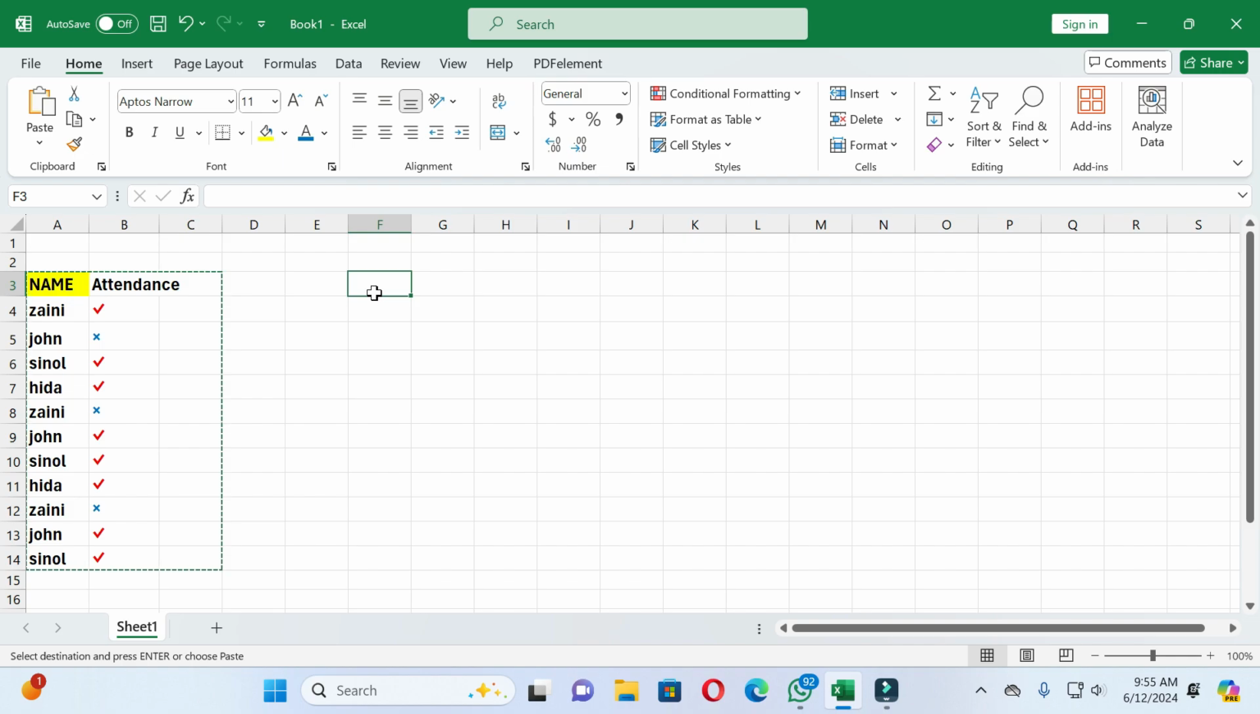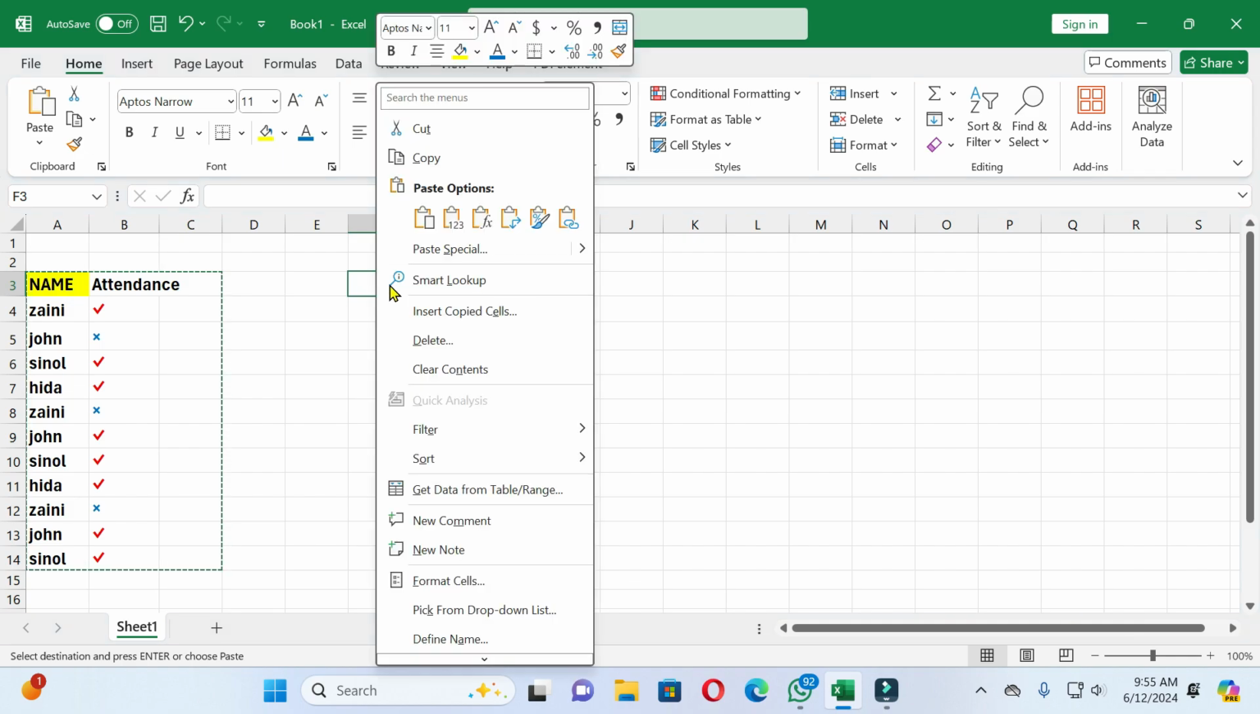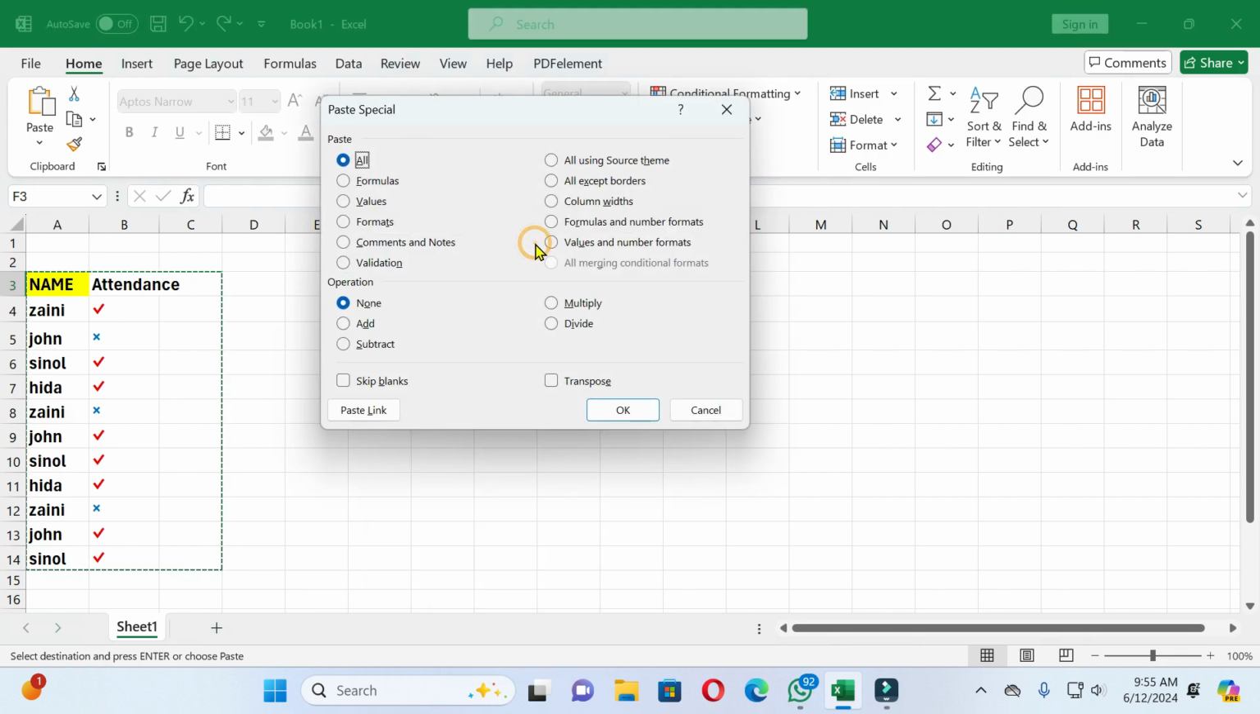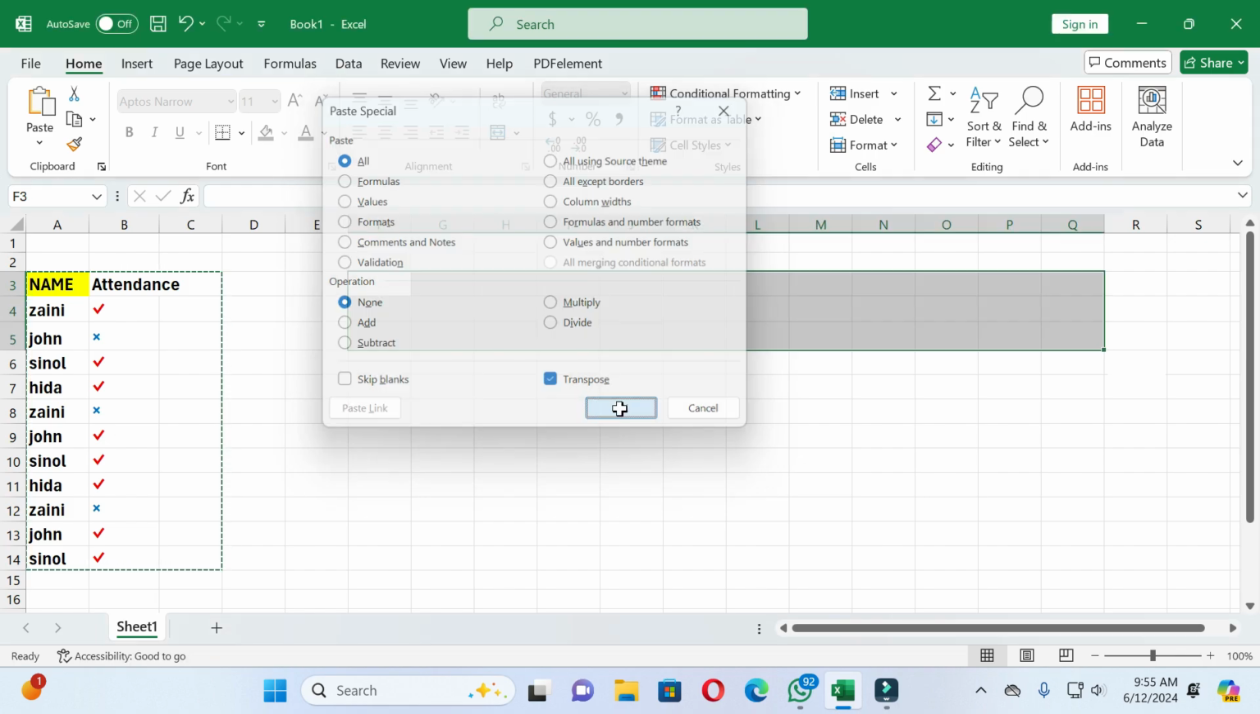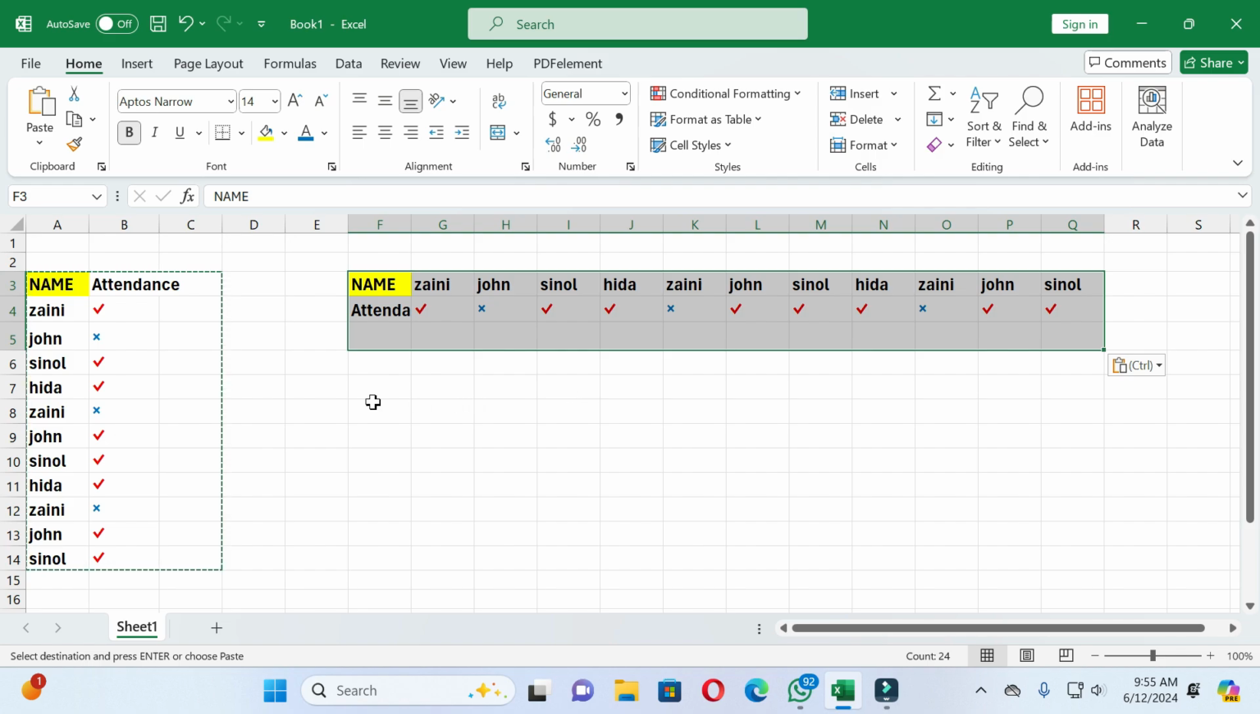After that, right-click with the mouse, and here you can see the option of paste special. Click on it, and here you can see the options of paste. Click on all options and then click on the transpose option. After that, click on OK. So you can see rows and columns are switched.